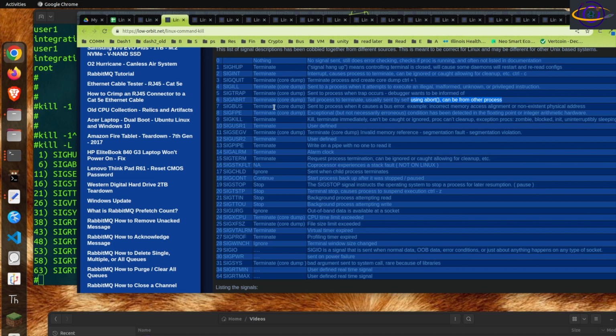So SIGFPE, terminate and core dump. It's an exceptional, erroneous condition that has been detected in the floating point or integer arithmetic hardware. So I think that may or may not include dividing by 0. But anyways, 9 is SIGKILL.